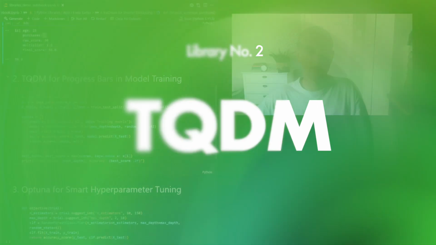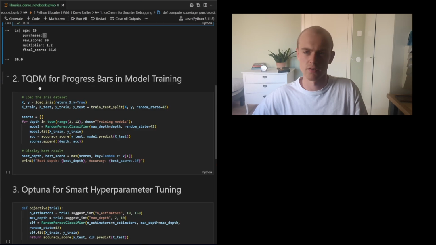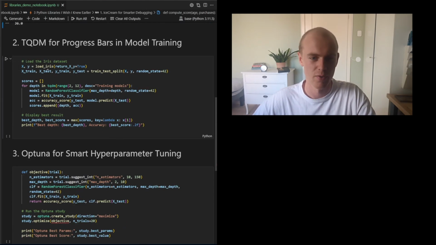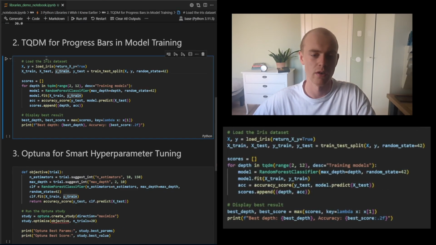The second one is tqdm, which is somehow an Arabic word for progress, but it's a library for making progress bars. So here in this code, we load the iris dataset, x and y, we split it up into train test, and then we want to see which training depth is the most optimal for this problem. So for depth in range 2 to 12, we have a random forest classifier, and we try the depth between 2 and 12. And we want to see which one is best.